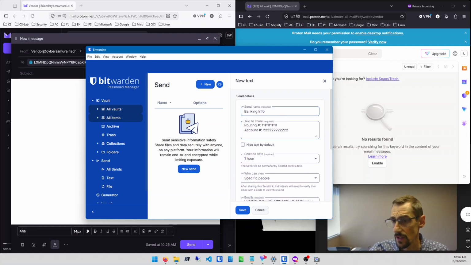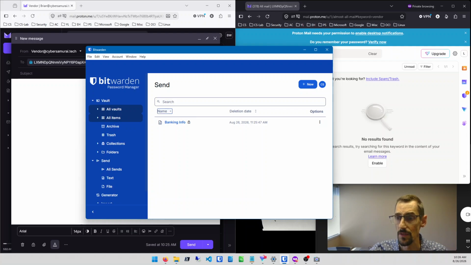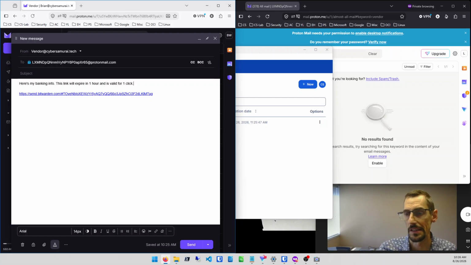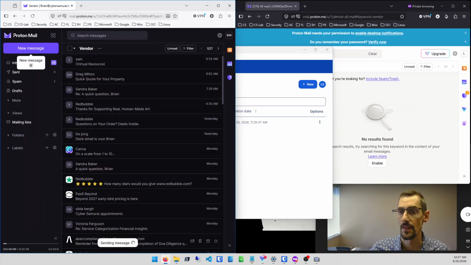So anyway, this all looks good. You hit save here, and then it gives you this item. So you created a send. Then you would copy the link here, and put it in your email and say, here's my banking info. This link will expire, I think in 1 hour, and is valid for 1 click. I don't remember if I said the 1 click or not. Anyway, this is what you send. Banking info over here. Send that.